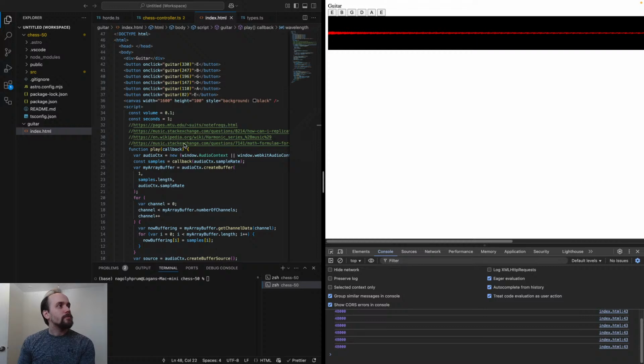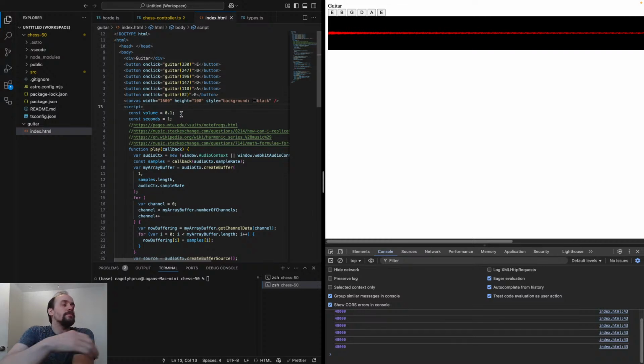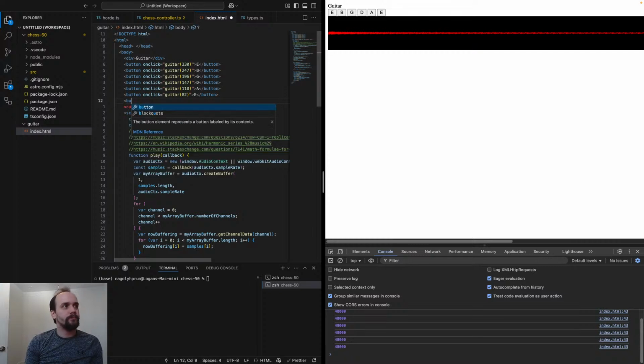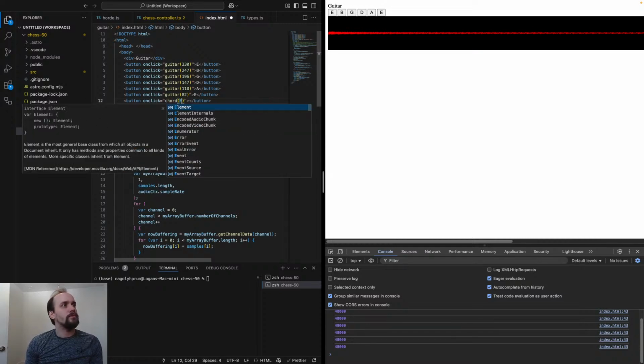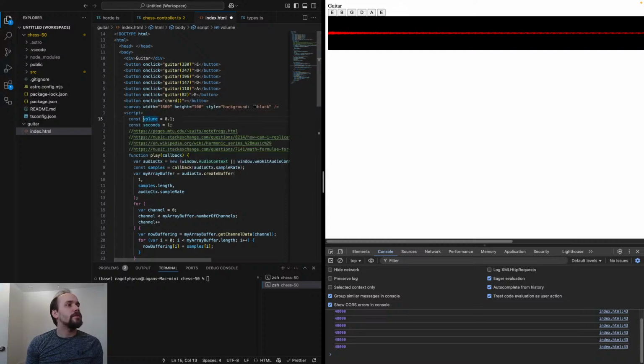So, my idea is to have a whole bunch of notes programmed in. Maybe see what a chord might sound like. So let's do on click. Let's just call a function chord.